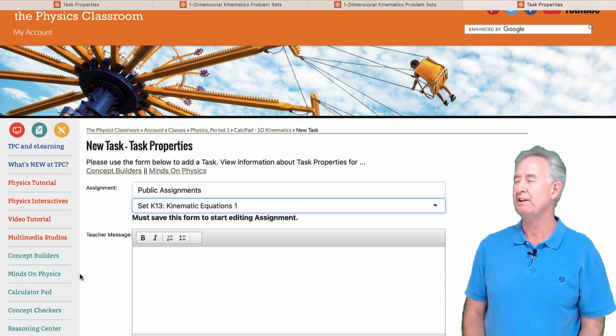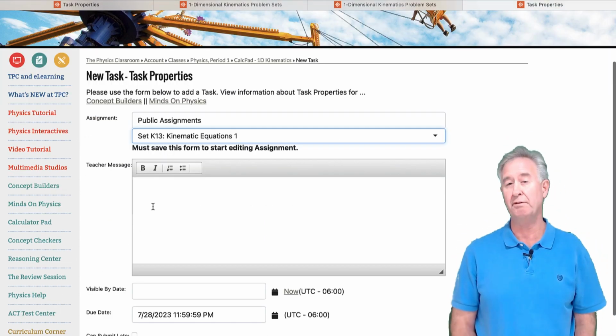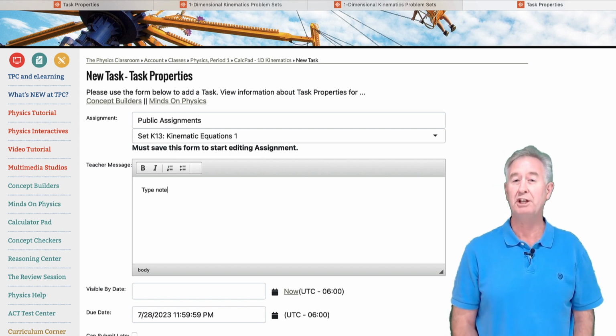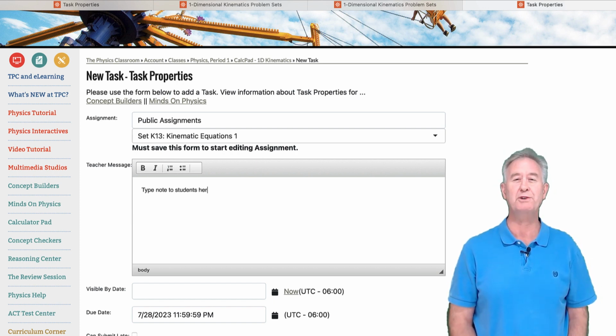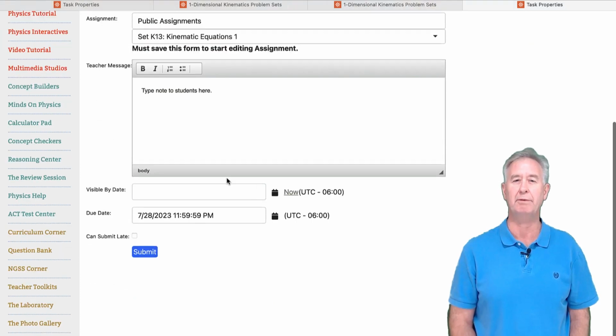You need to create the task properties and then you need to create the assignment configuration. To identify the task properties, simply fill out the form. Leave something in the teacher message box. This is what students will see when they open the assignment. Then fill out the date information. The date first visible is the date that the assignment will first be visible on students' assignment screen.